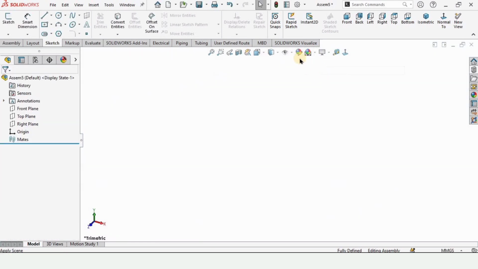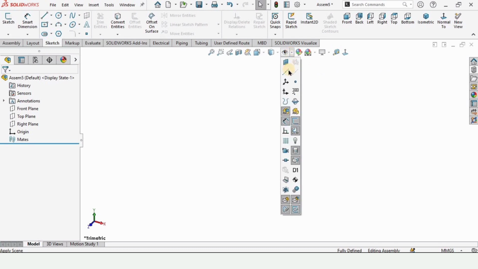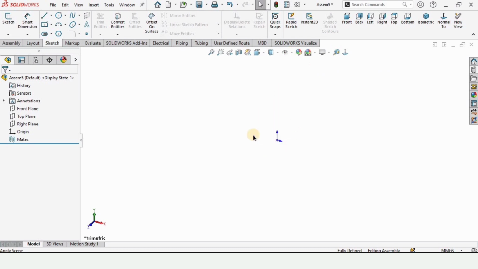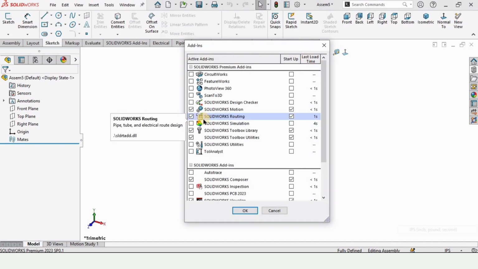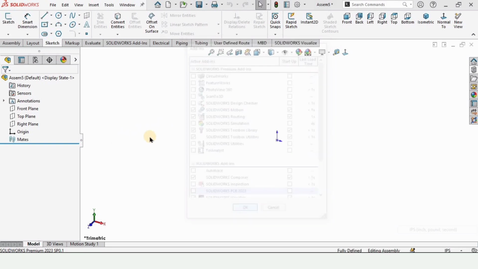From here change the background to plain white, and since we want the pipeline to start from this origin point, make it visible. Here select IPS as units. These are basically inches and we are going to work in inches in this tutorial. And here select add-ins. We need to enable SolidWorks Routing from here and click OK.